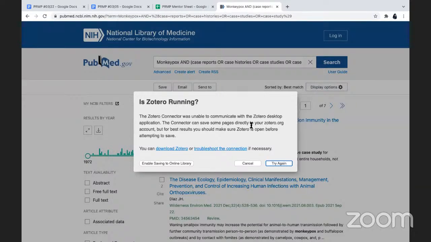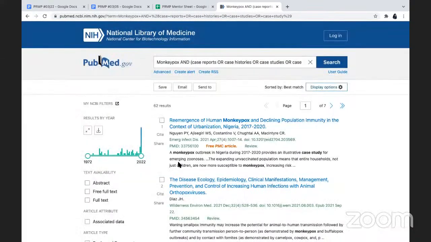Some pages directly to Zotero. Enable saving. Okay. So what happened was Zotero is showing me all papers on the same page. So I can do select all, and then I'll click OK.